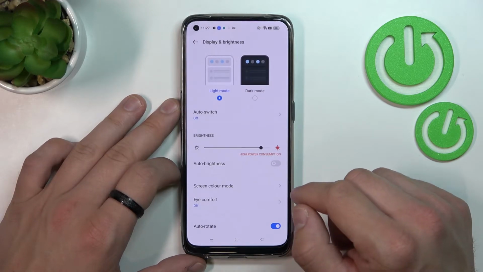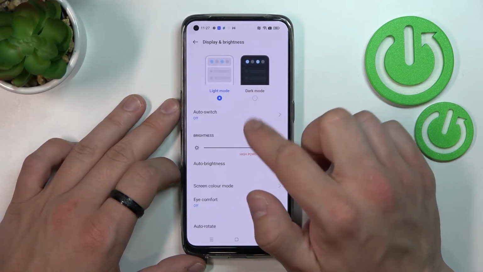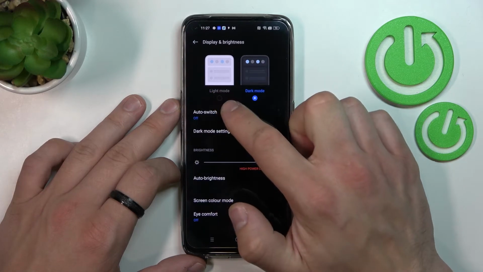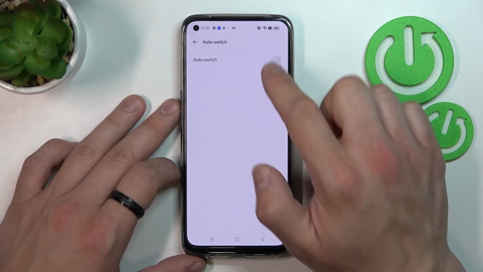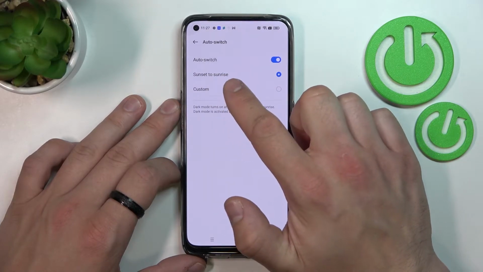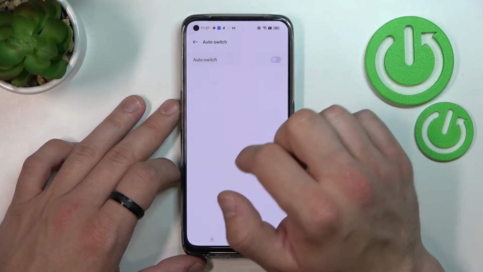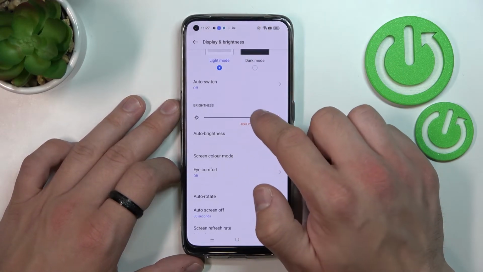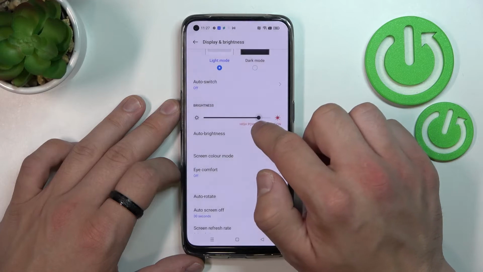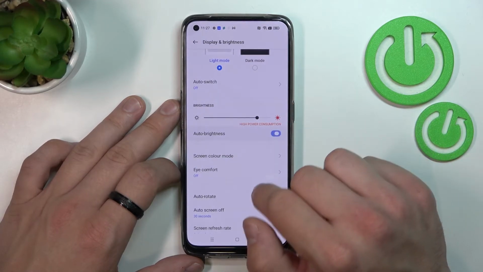Let's start with the top of the list, where we can change between light and dark mode, enable or disable auto switch, between sunset to sunrise or custom. Then we can change brightness level of the display manually or enable or disable auto brightness.